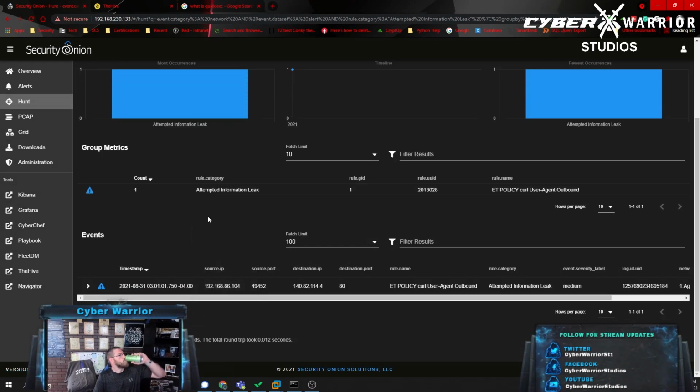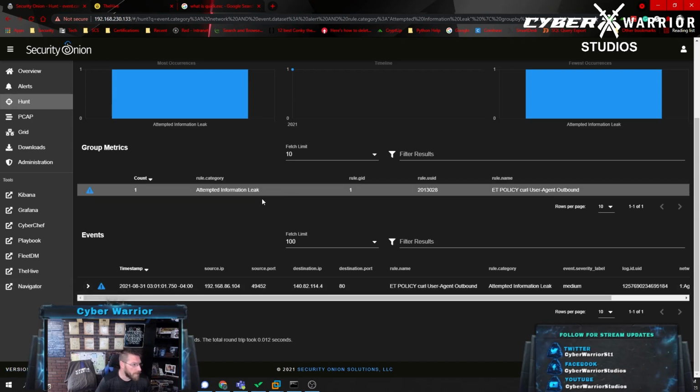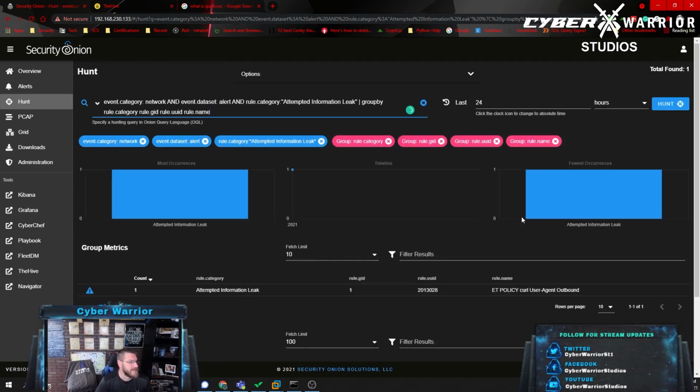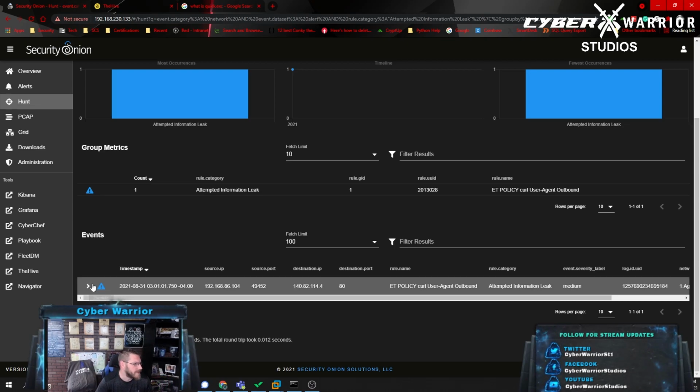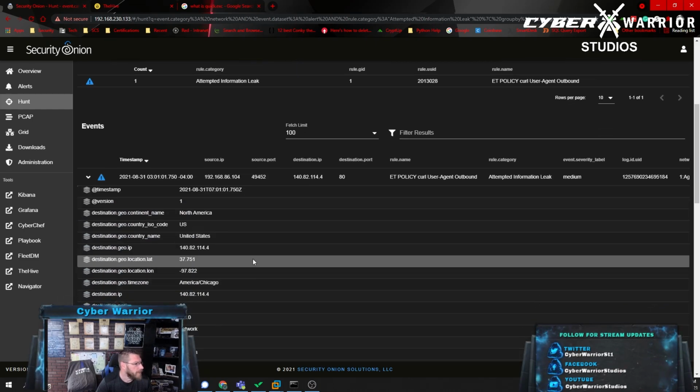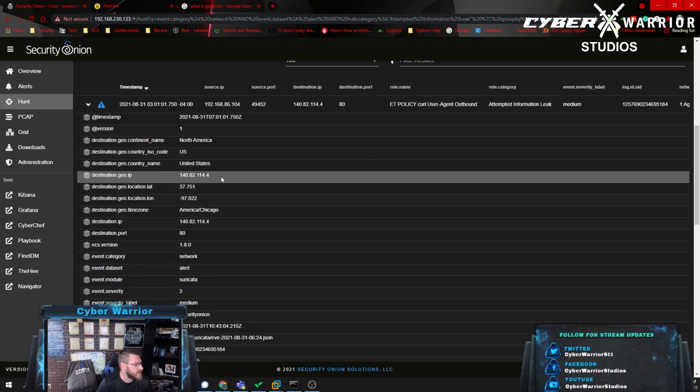Include. And when you hit include, it adds it to the filter so that it keeps what you have. Then you include that, and it narrows down your search results. It really makes it a lot easier to look through things. You go in here. Okay, so this is the destination GeoIP.